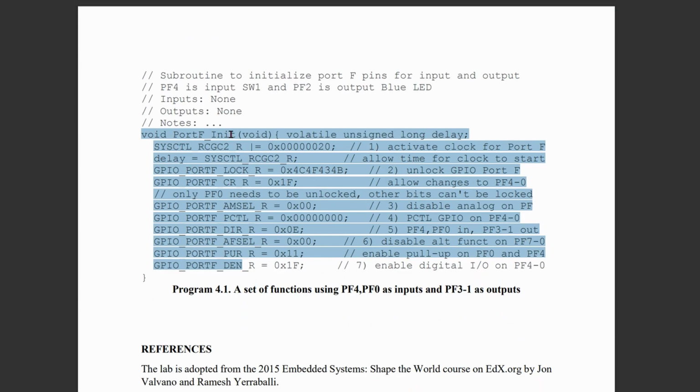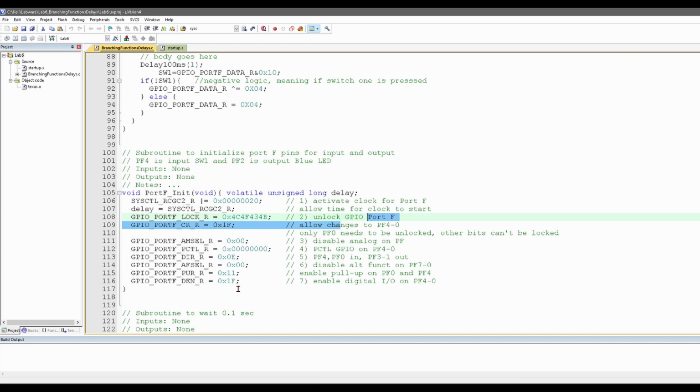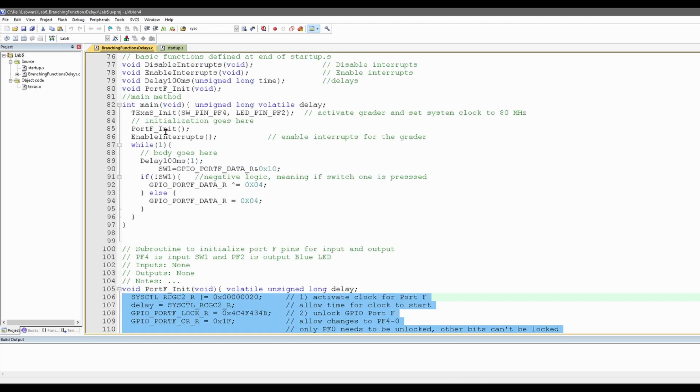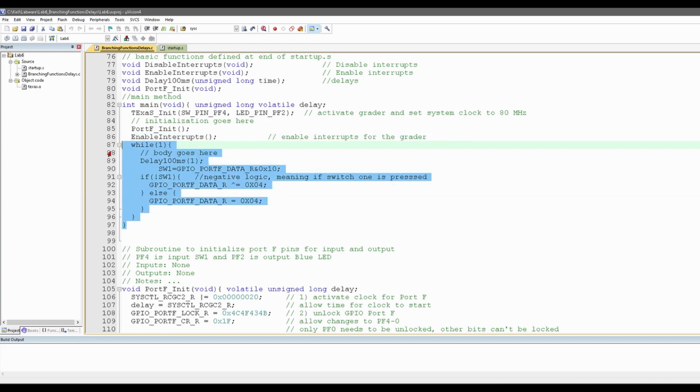So we can take this PortF_Init, it's in the notes, and this is in the instructions in the description below the like button. Now we can come back here, paste it in here as this function. We're going to call it in here before our enable interrupts. After enable interrupts for our grader, we're going to be in this while loop. So our body is going to go here.